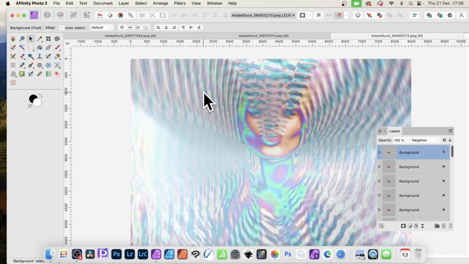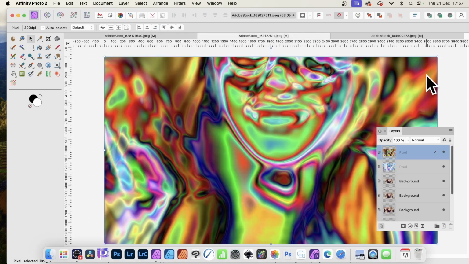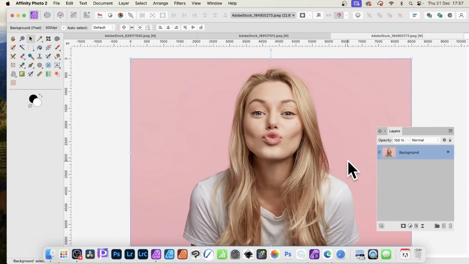How to create some awesome visual effects in Affinity Photo very quickly in 2.3. Something like this, or something like this, or perhaps something like this. So open an image, make certain the image is not locked. So here you might see a lock, just deselect that.